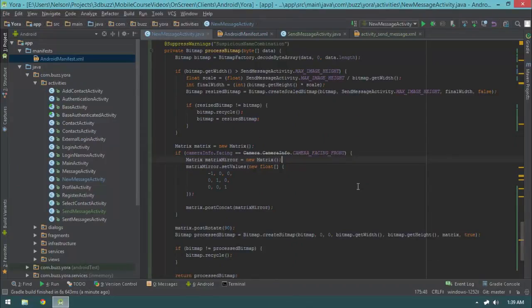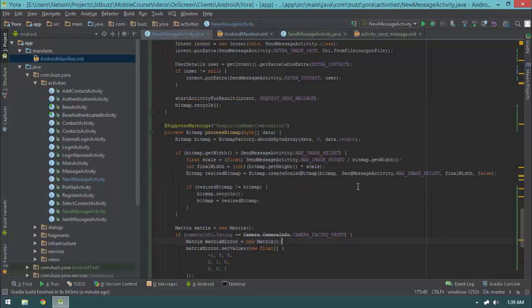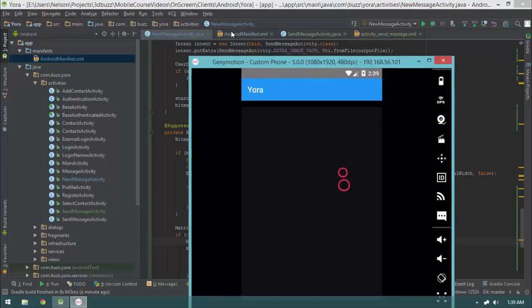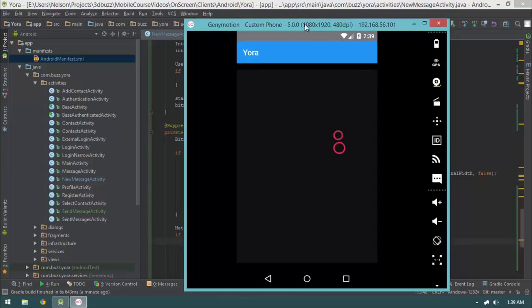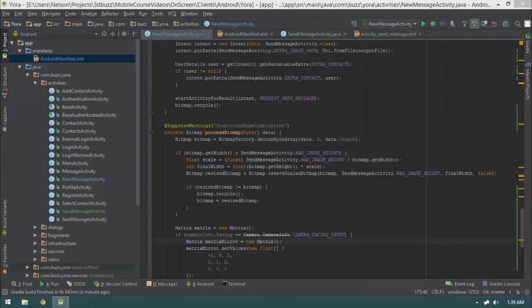All right, so that's us taking an image. It's not the most fun or glamorous sort of thing, but it is very important. And yeah, I think we're about done with this video. In the next video, we'll actually put together the user interface for sending out a message. So that'll be really fun. And we'll see you guys.